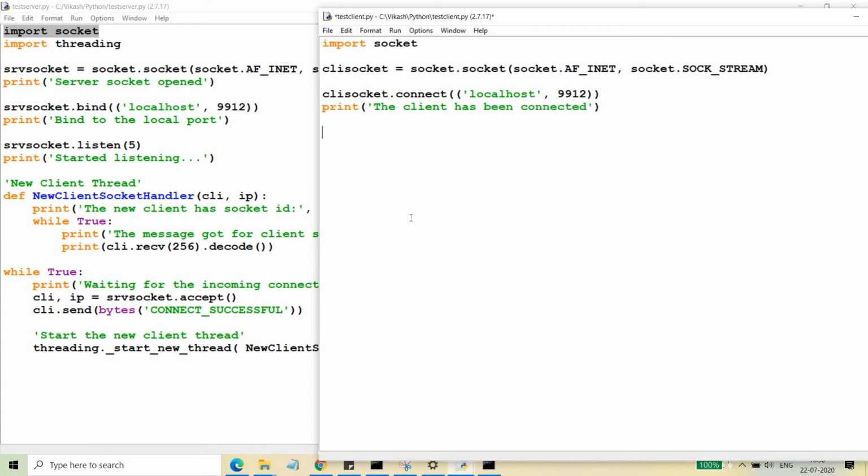That's it. And after that, I will just receive a message from the server, whether I have been connected or not. For that, I just need to write a message. The message from server is CLI socket dot recv and then 256 and then dot decode.